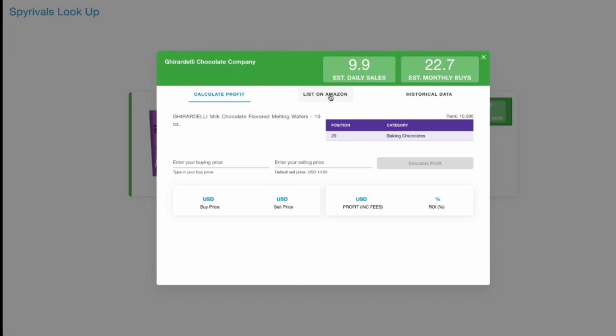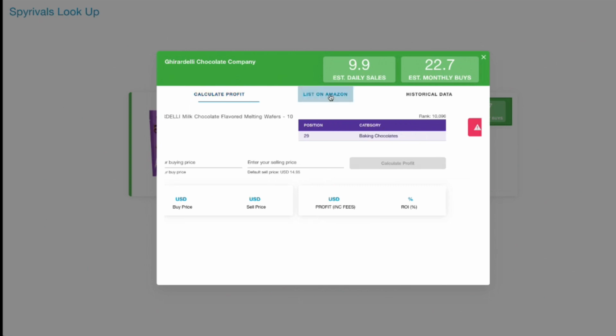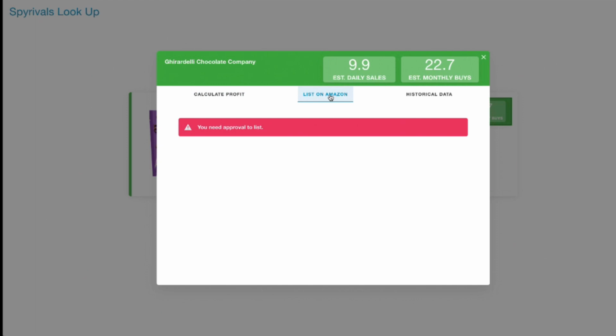It says Spy Rivals tells me I can sell 22 of these a month. So I'm going to click list on Amazon. And what I find is that we need approval to list this item. And because there's no link here for me to directly do it, it's very possible that this particular vendor is not accepting applications to get ungated for this specific listing.